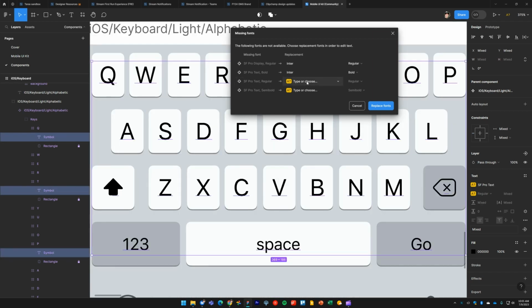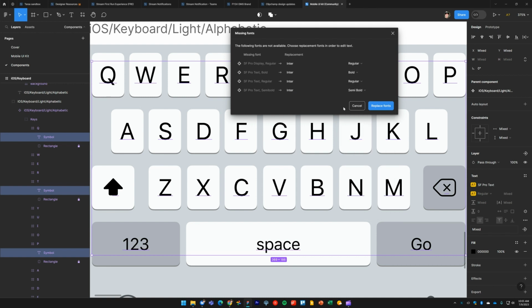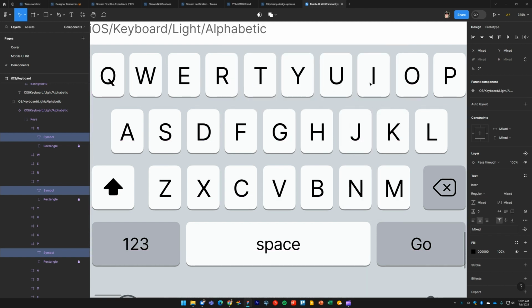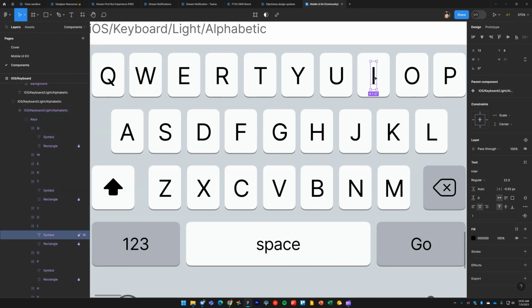For the next one, I'll use Inter Regular once again. And lastly, for SF Pro Text Semi-Bold, I'll use Inter and the semi-bold version, and I'll click Replace Fonts. Now all of my text strings have been updated throughout the entire document, and I no longer have the missing font errors. So there you go.